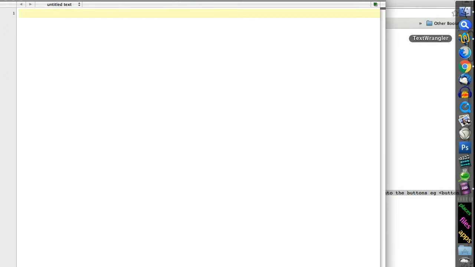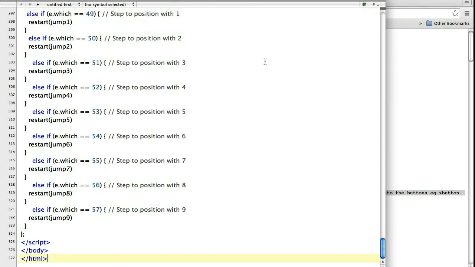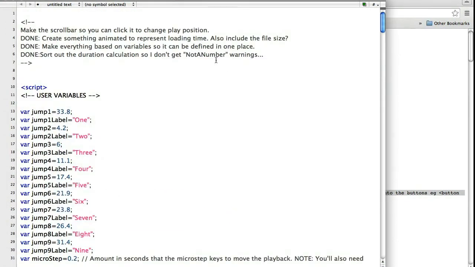It's got to be a text editor. Notepad will do if you're on Windows. Notepad++ is a nice text editor if you do much of this. I'm using Text Wrangler on a Mac, which is free and very good. Just paste that in and save that as.